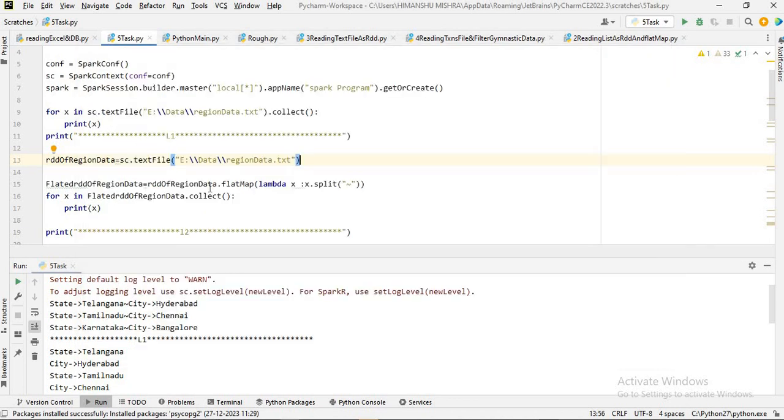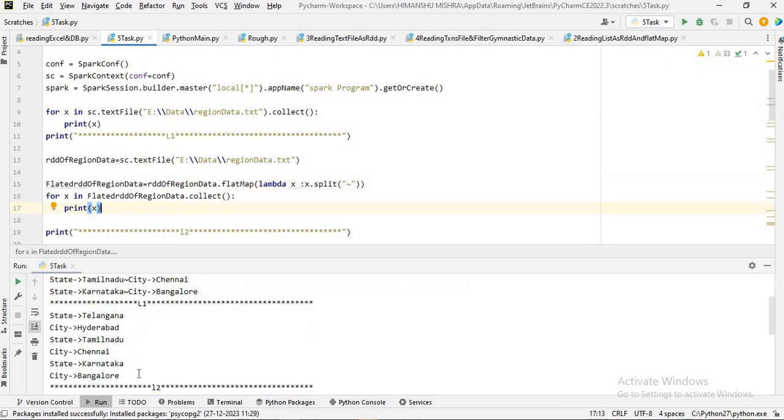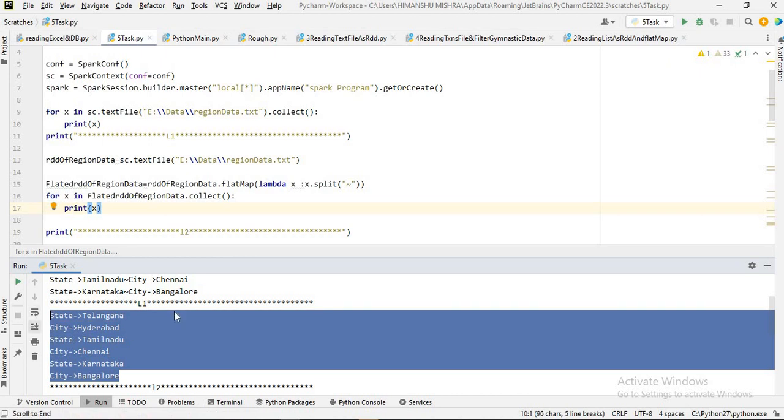So for this we have to use the function called flatMap. Within the flatMap we have used a lambda function in which, on each line, x is nothing but a line, and on each line we are splitting on top of the tilde character. Once it is done, the result we have stored in this flattened RDD of region data variable, and we are going to print it one by one. So this is how it will be printed here.